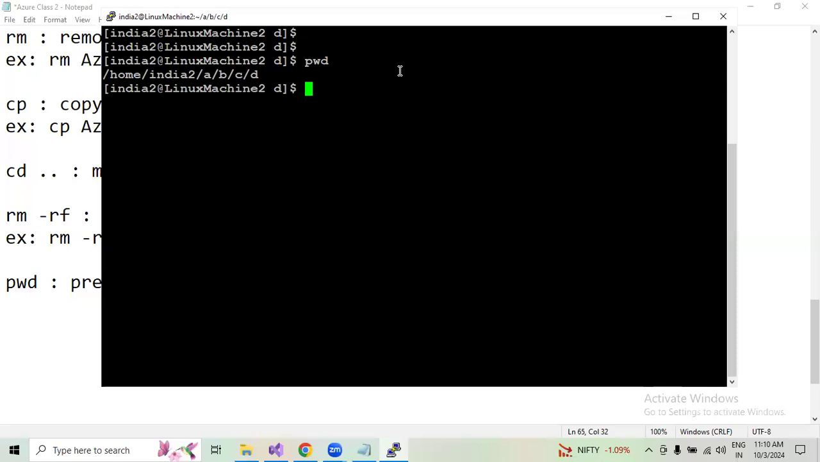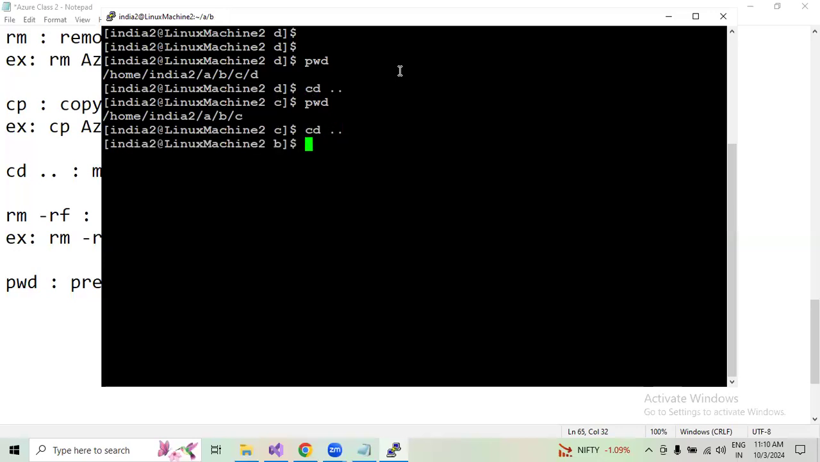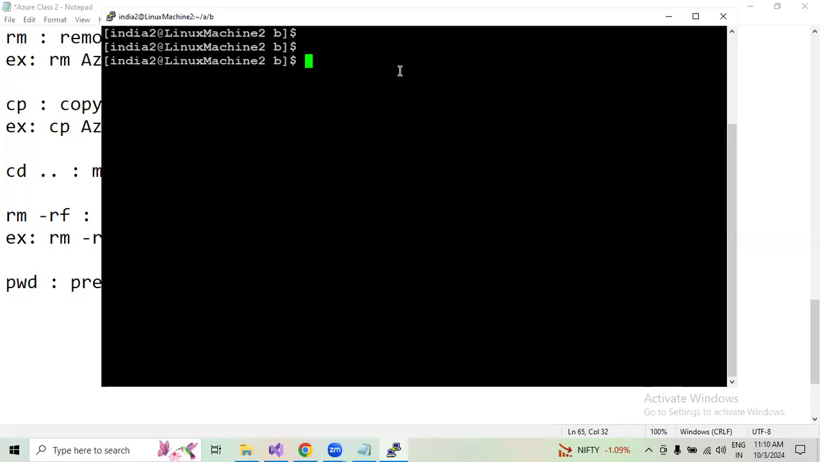If I want to go from D to C, cd double dot. You can see the present working directory, I'm in the C directory. If I want to go from C to B, cd double dot. Again cd double dot. For example, you can directly change the directory A to B, B to C, C to D.